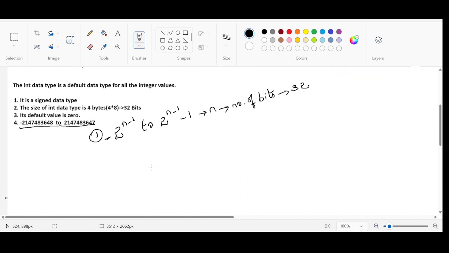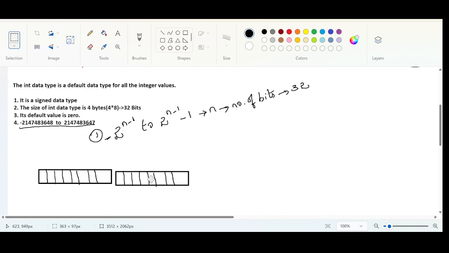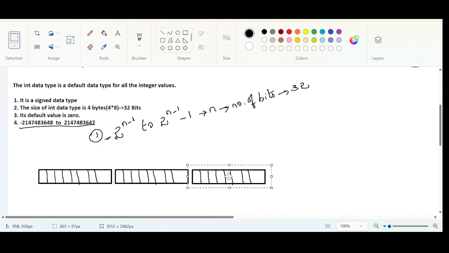And the second approach is very simple. 4 bytes is the collection of 32 bits. Each and every byte needs to be represented like this. One byte, and internally it is bits. Let me make this really quick.